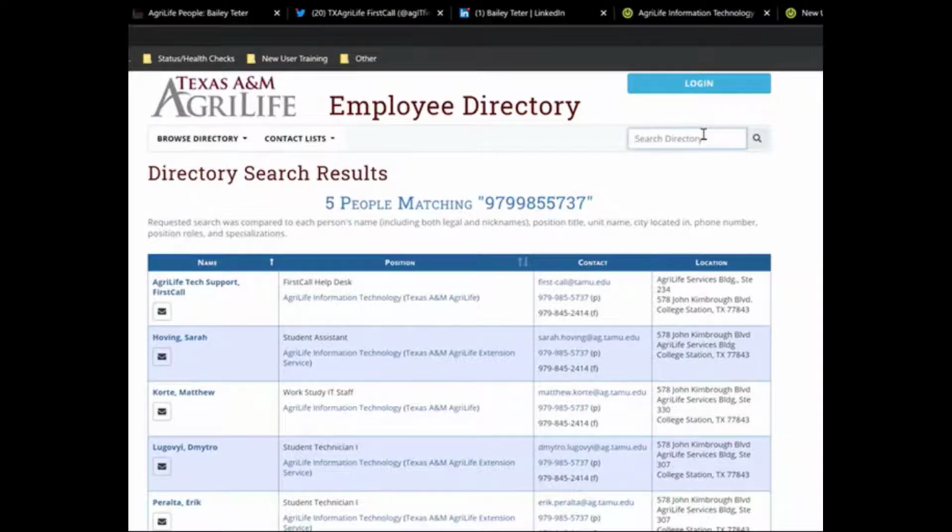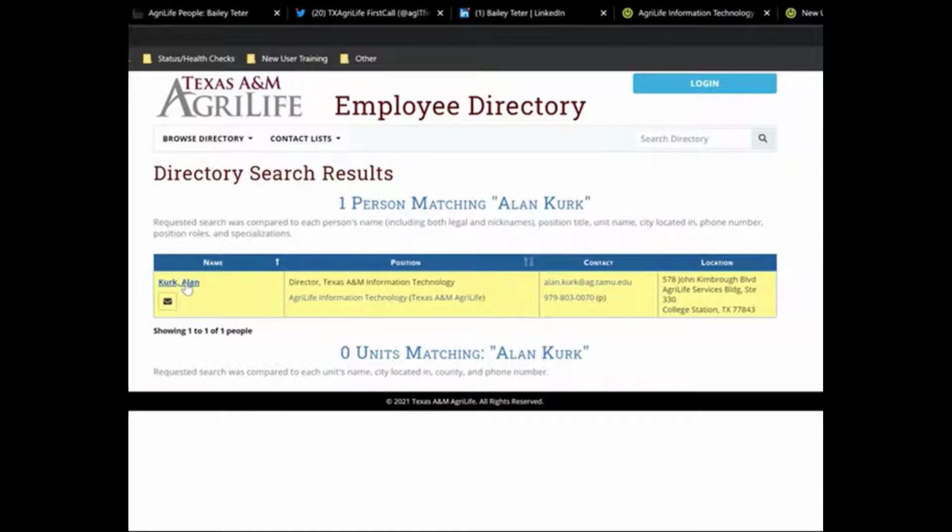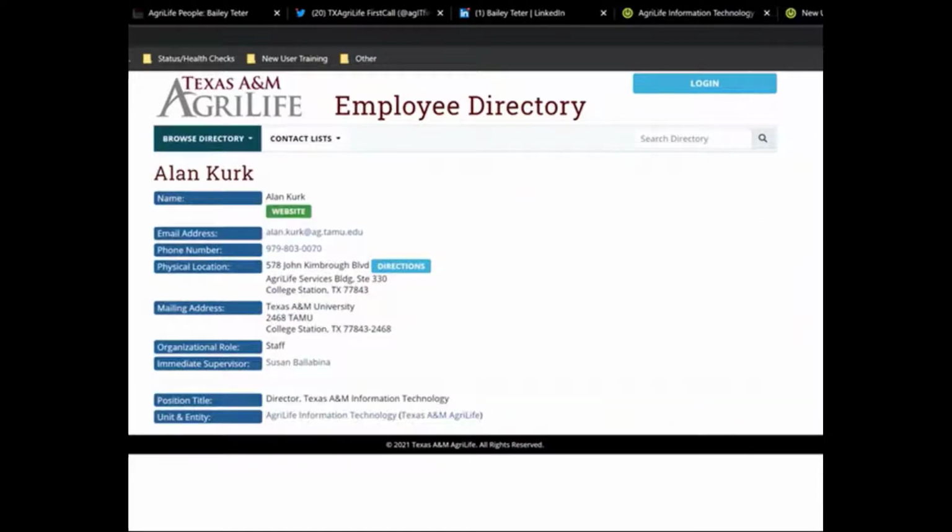So if I go in here and I'm going to search a typical profile here, and I'm going to look at Alan's profile. So this is pretty standard. The only customization he's done to his is he's added this little button to the website, which goes to our firstcallhelp.tamu.edu. But they're very, very simple. That's all it is.